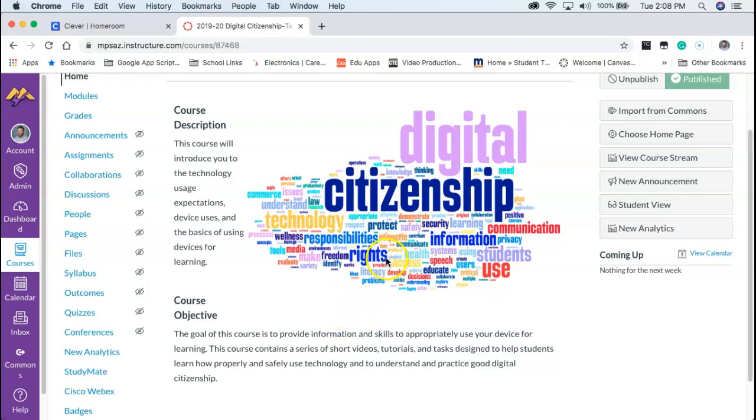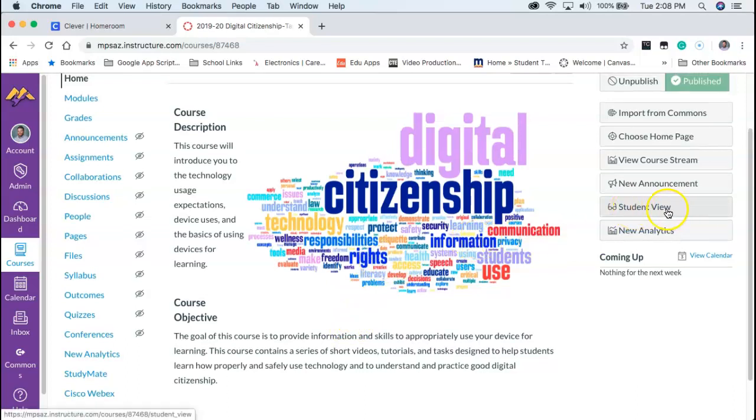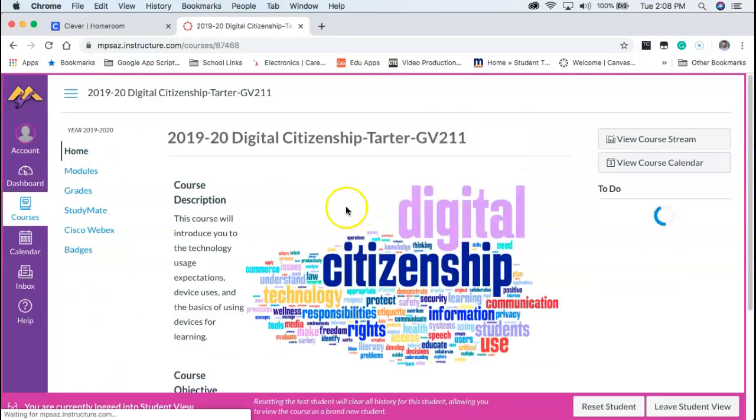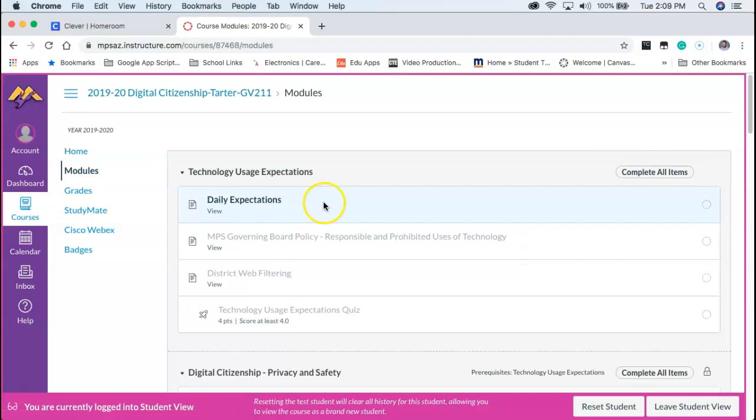If you're interested in seeing what the students will see when they log in, you can click on Student View over here on the right-hand side, and it'll give you a view of what the students will see when they log into digital citizenship. And as a course, it's quite easy, very straightforward.